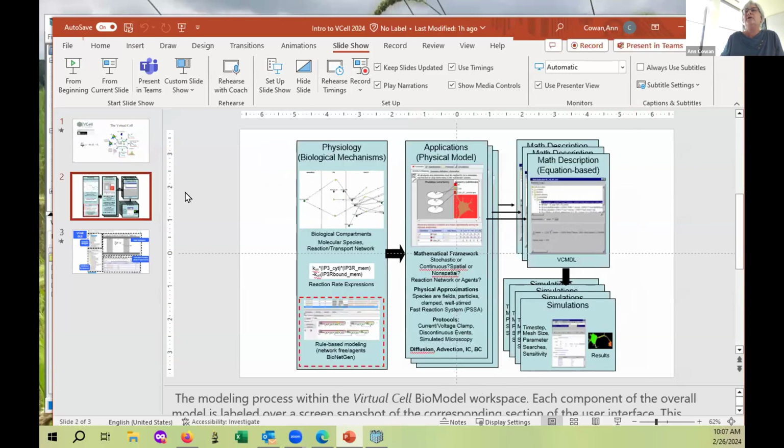Okay, so in order to really understand how to build models within Virtual Cell, you have to understand a little bit of the philosophy behind which it's built. And so it was built largely by cell biologists from a cell biologist's point of view, that is.